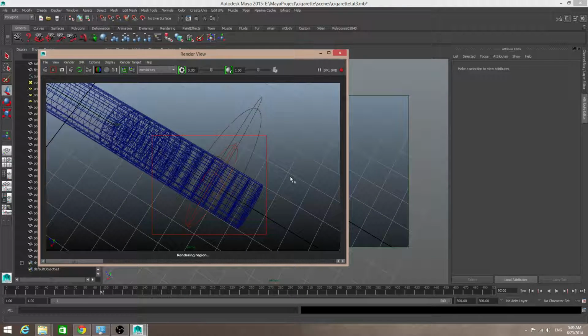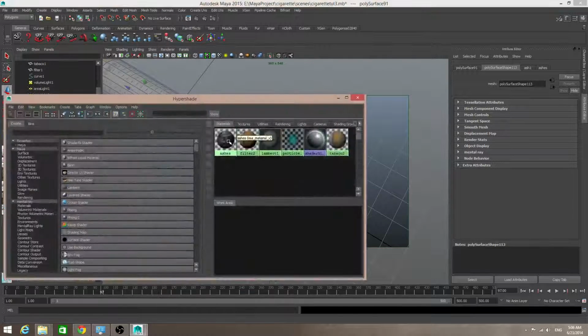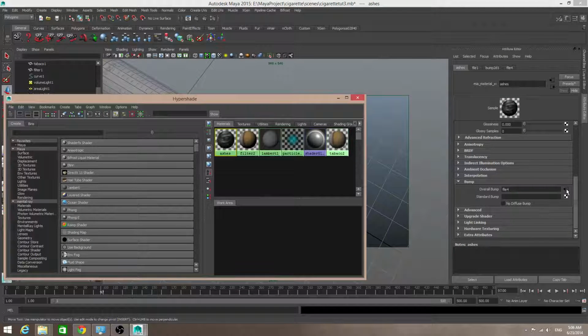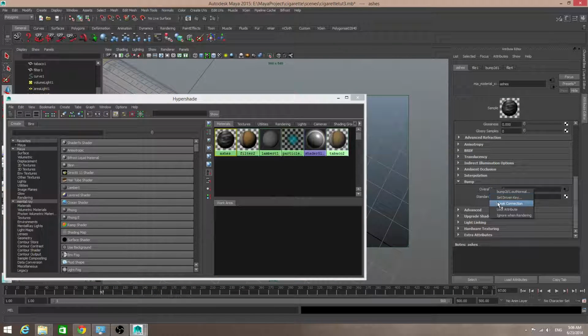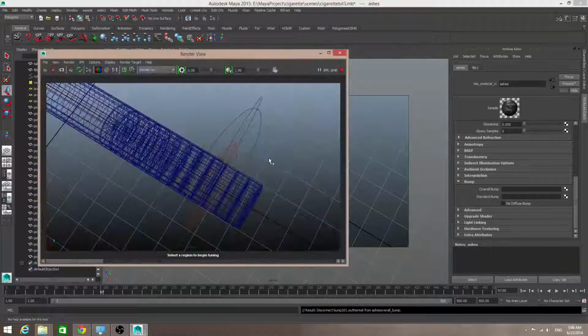Alright. I'm still not quite sure about making this bump, but let's see, maybe I will bring this bump off. Rendering editor, Hypershade. Let's right click here and break the connection. And now I will create another IPR.